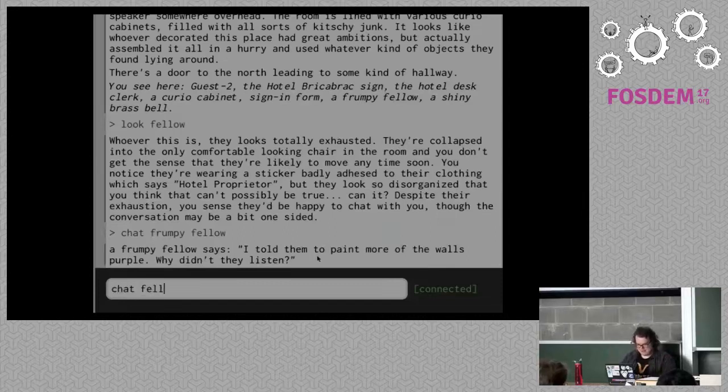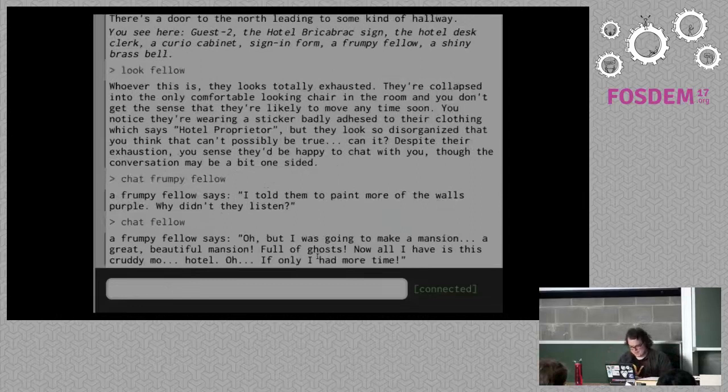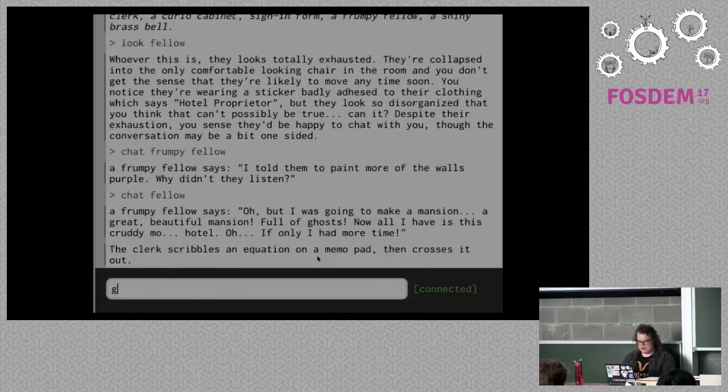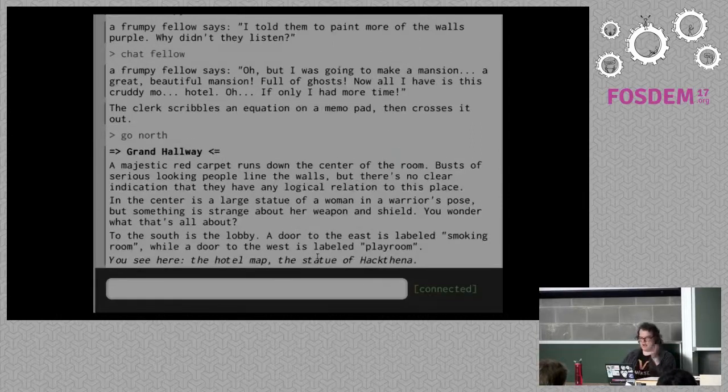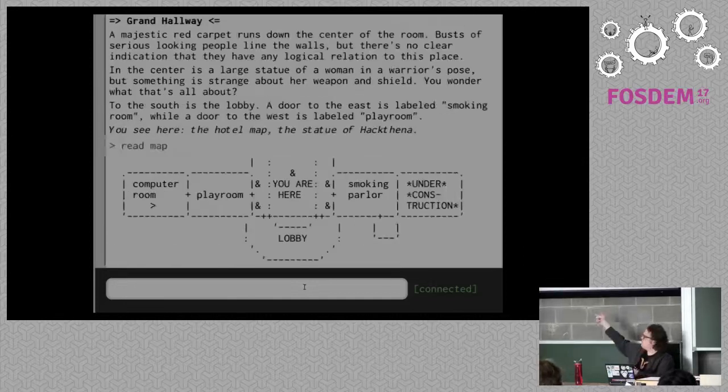But anyway, I'm going to go north. And what's here? Okay, I'm in this hallway now. It's got statues everywhere. In the middle is one particularly large statue of a woman, and there's also a hotel map, and then the statue of Hakathina, which is the woman. So I'm going to read the map, and there's an ASCII art printout of the environment. Okay, so we can see that we went from the lobby to here. Excellent. There's no MUD unless there are lots of fun puzzles in it, right? So let's look at the statue.